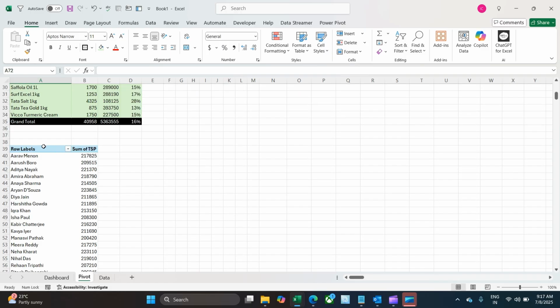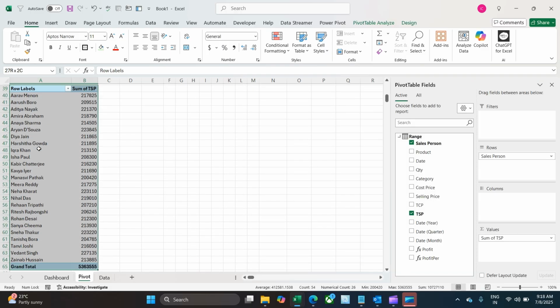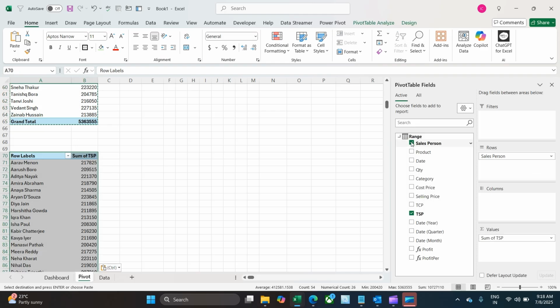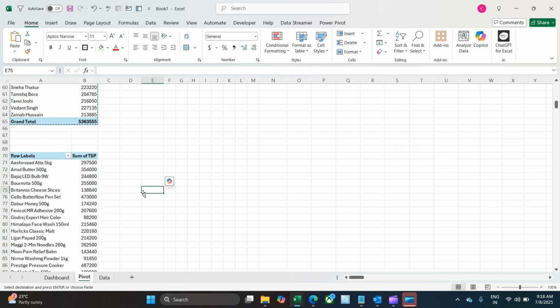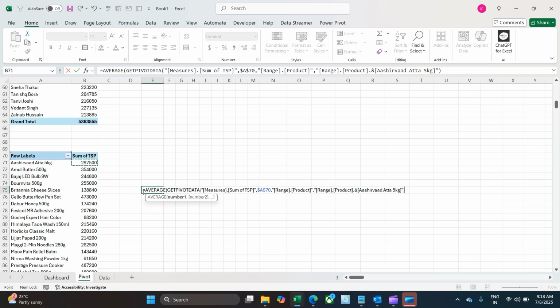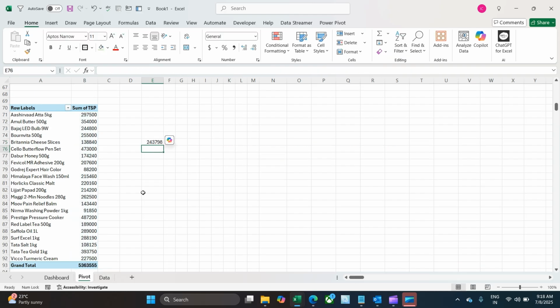Again, I'm going to duplicate my pivot table, Control C, Control V. From here, what do I need? This time I need the product and maybe the total selling price. It should be greater than the average. First, let us find out what the average is. So this is my average. I want to look at products where the value is greater than 243,798. That is the average.